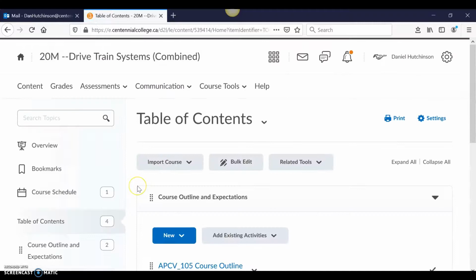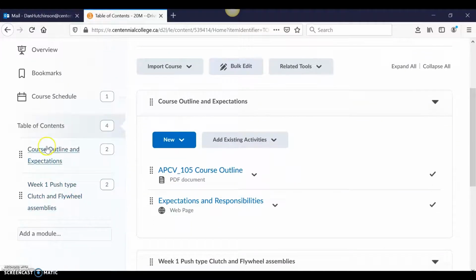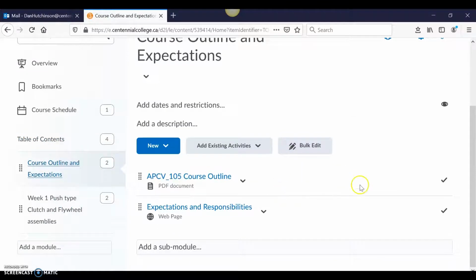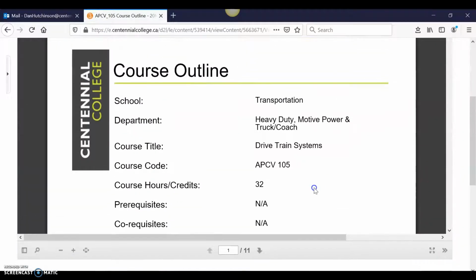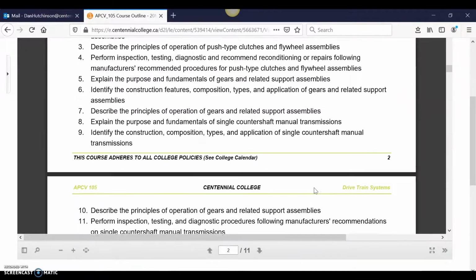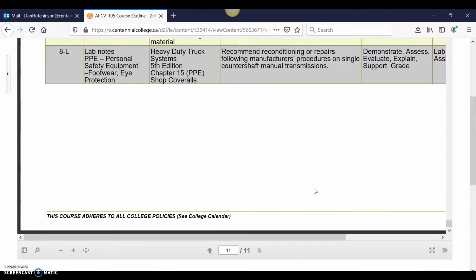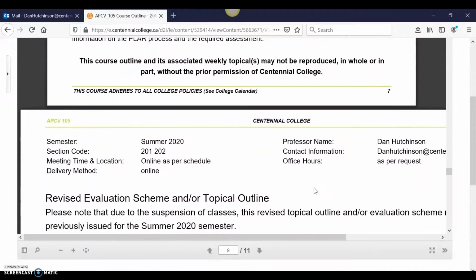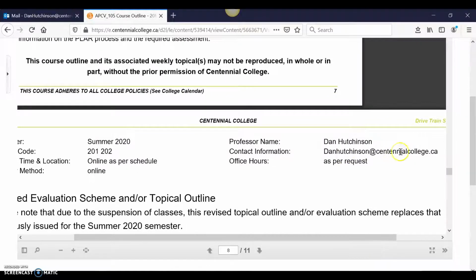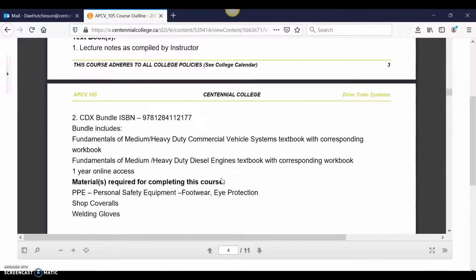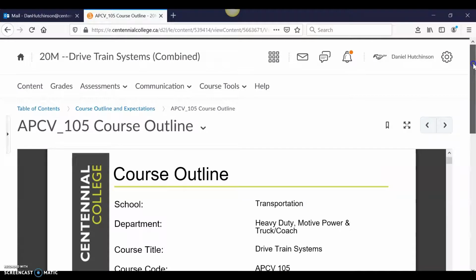As well, if you have any questions about the course or any of the material or any questions at all, really, you can send me off an email. If we have a look at the course outline again, my email is actually in the course outline as well. It's right here, under contact information. I'll actually post this in the notes section for you as well. It's Dan Hutchinson at centennialcollege.ca.